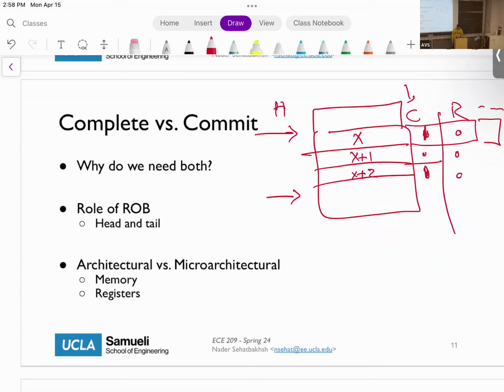Okay. So again, the notion of ROB is this place that you put things and you can keep track of them. You let them go once they reach the head. If, for example, this instruction that is in the middle of the ROB has been completed, we cannot retire it until we make sure that everything above it has been retired. Okay, and that's the main notion.